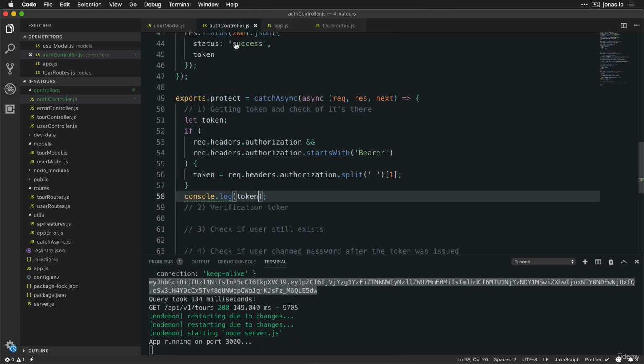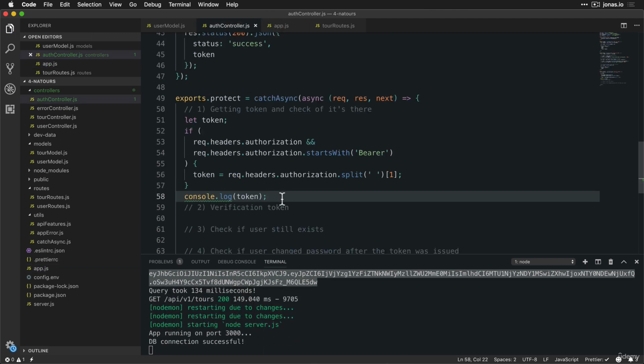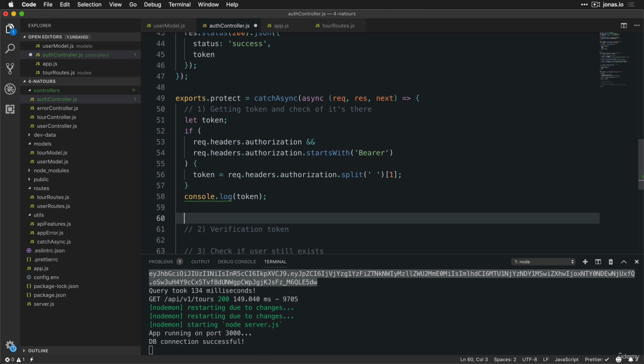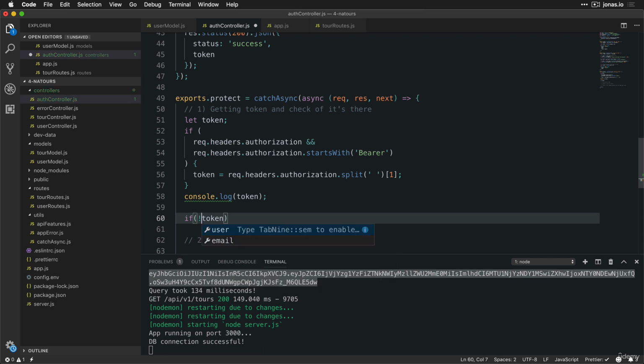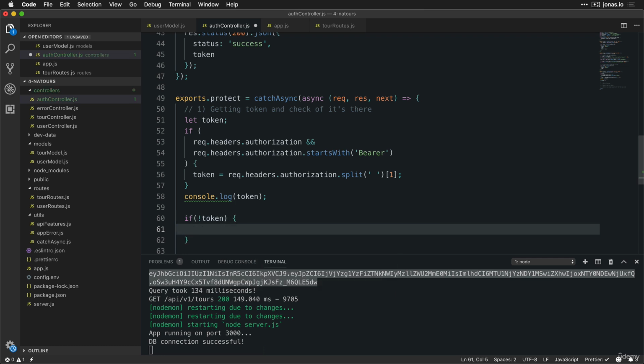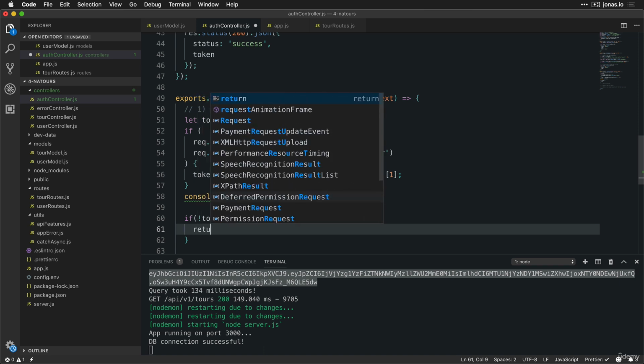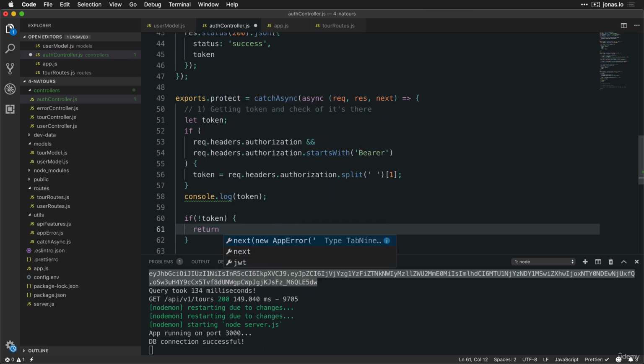All right. And then just before we move on, let's actually check if the token actually exists. So if there is no token, well, then of course we want to create a new error, right? And so, just like before, we return from this middleware and call the next one. And now in here, we are going to create an error. And so we will move straight to our global error handling middleware with this error.